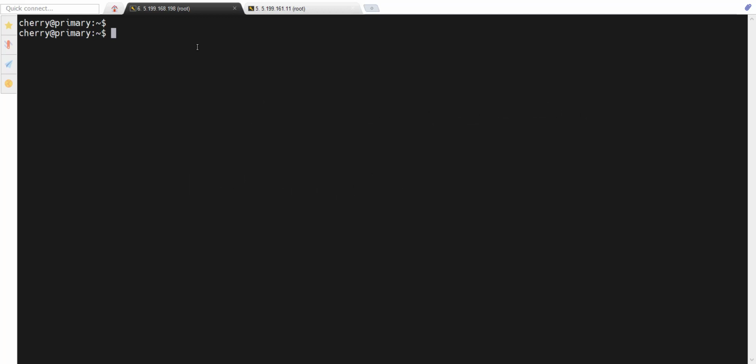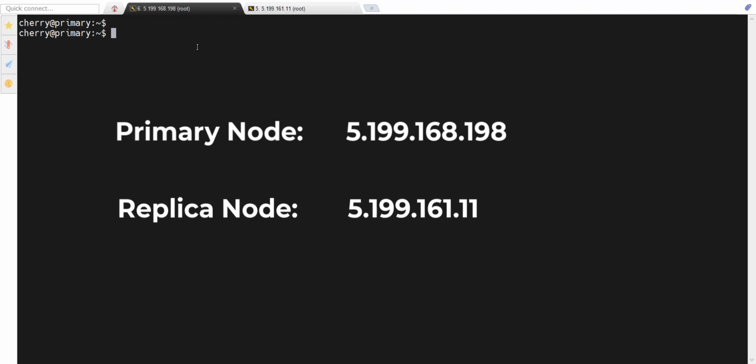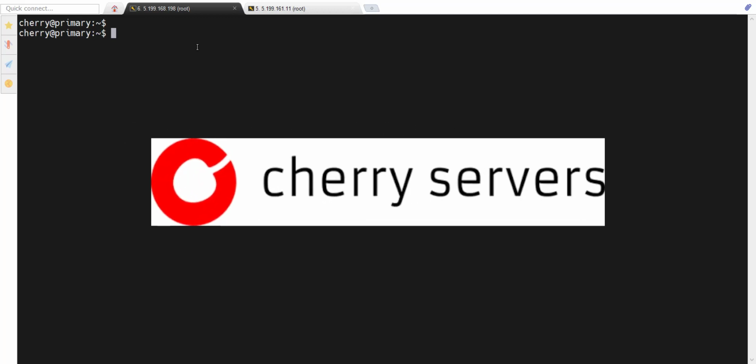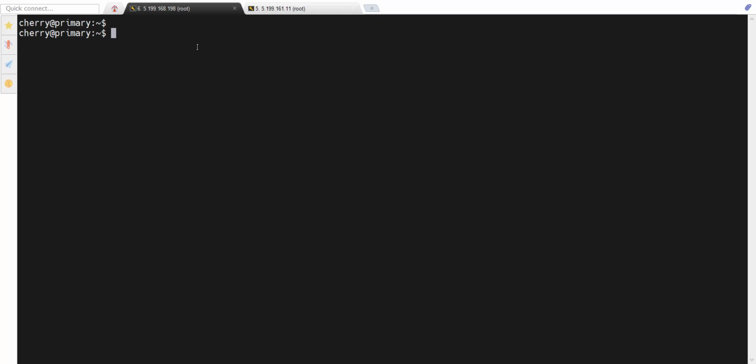Now here we have a setup where we have a primary node and a replica node. These have been deployed to Cherry Servers. Cherry Servers is a leading European cloud infrastructure provider that is committed to offering private and secure cloud infrastructure to small and medium businesses at a cost-effective fee. So now with our prerequisites in place, let's go ahead and configure PostgreSQL database replication.